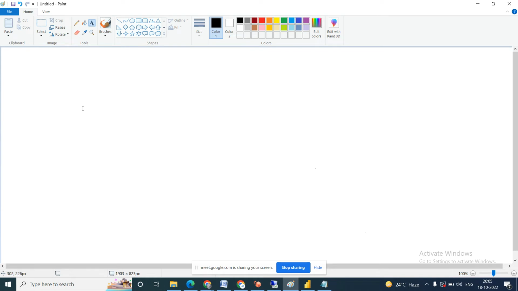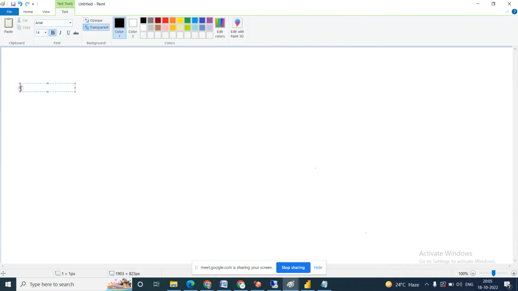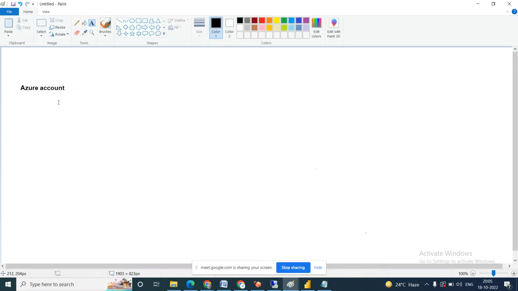In the last session we had seen the overview: what are the resources, what is the subscription. We will see each and every resource in detail from the start. As I said in the last session, there will be the Azure account. When we log into the Azure account, what will be the hierarchy inside it?